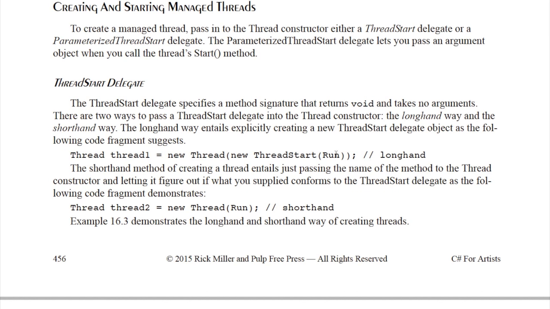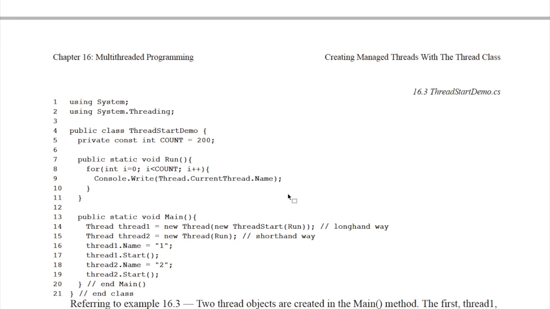But nowadays, I think as of .NET 2.0, all you have to do is just give it the name of the method. So if you have a method called run and you want to create a thread, you just say thread, give it a reference, equals new thread run. That'd be the name of the method that the thread's going to run. So there's some example code for thread start demo on the following page.